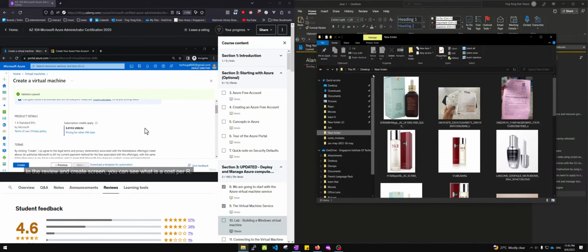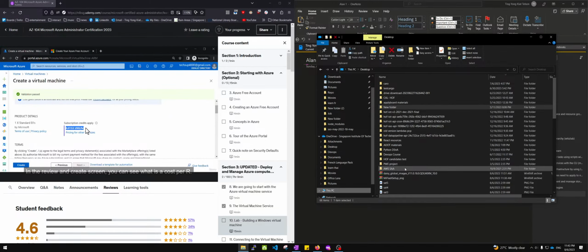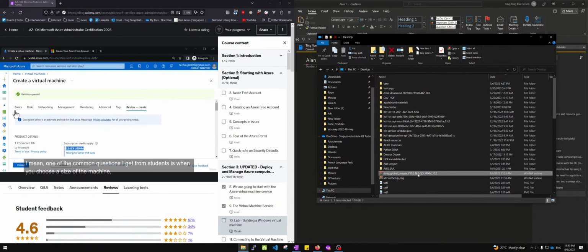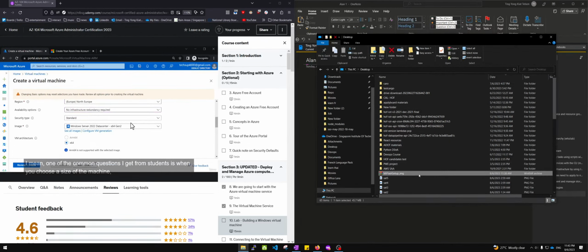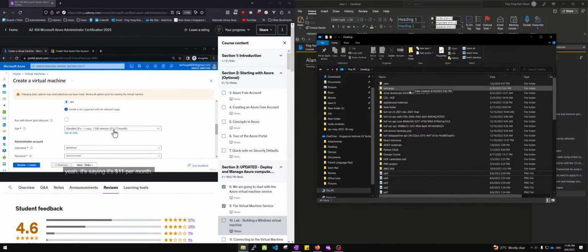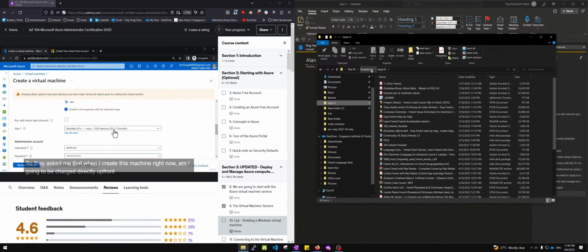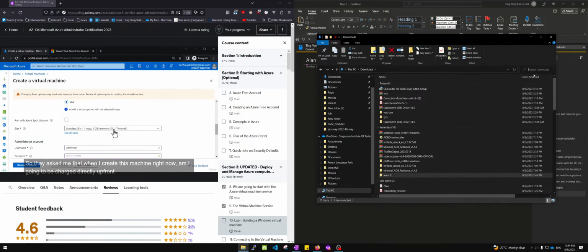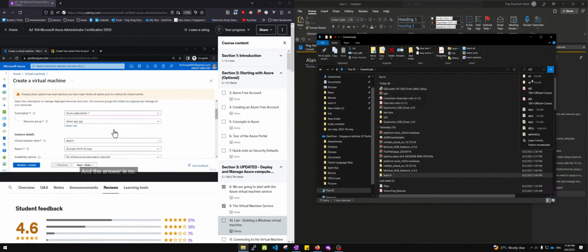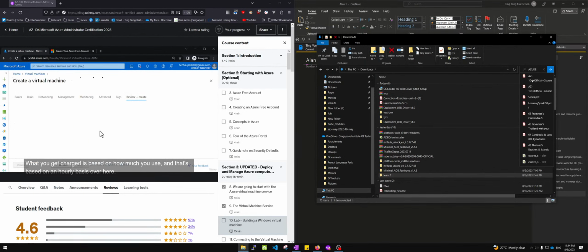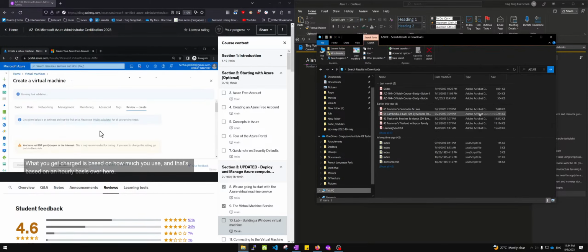In the review and create screen, here you can see what is the cost per hour. One of the common questions I get from students is, when you choose the size of the machine, here it's saying it's $11 per month. So they ask me that when I create this machine right now, am I going to be charged directly upfront $11 per month? And the answer is no. What you get charged is based on how much you use, and that's based on an hourly basis over here.